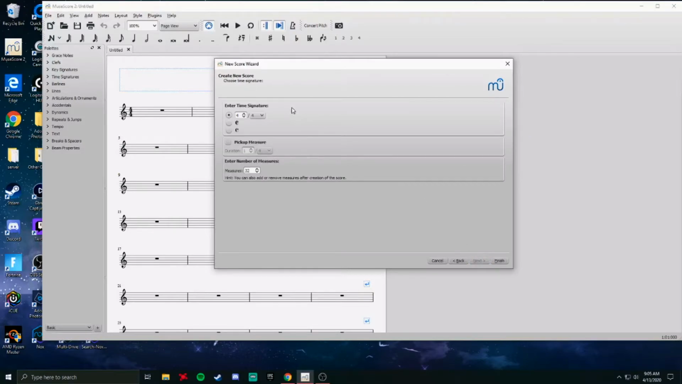So you click next. Your last option will be your time signature. For this instance, we're just going to choose the typical 4/4. However, you could obviously write whichever you want here, because you can highlight that, and you could choose from these options as well. It also gives you an option for a pickup measure, but we're not going to do that. And then here you can enter the amount of measures that you want.